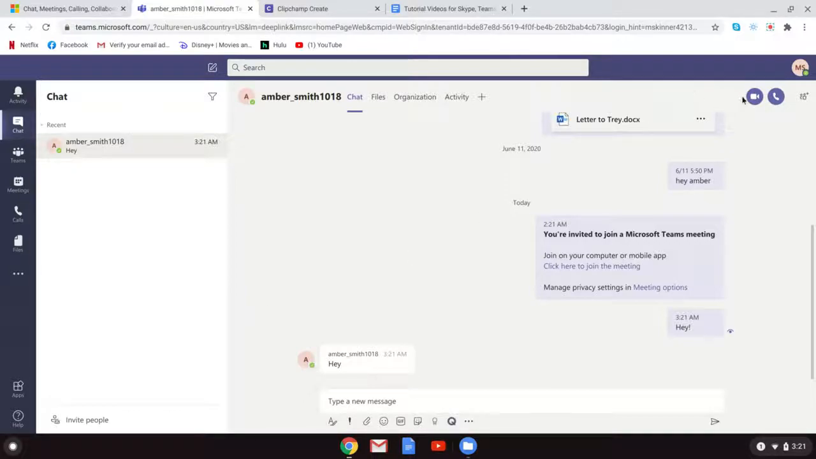Now, the next step would be video calling. So say you don't have anybody added to your list yet. Over here in the top right, you could choose to add people, and you could enter their email or their name, and you can find them that way and add them to your group. So I've already added Amber, so let's go ahead and do a video call.